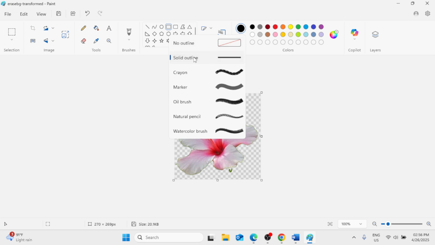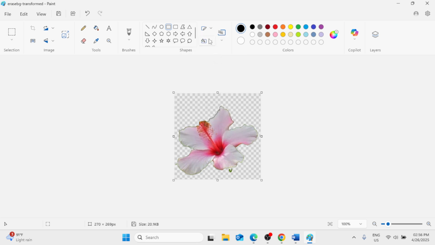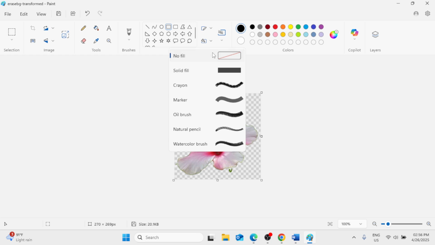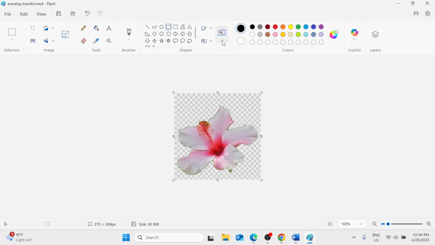You can have a solid outline here. And then click on this drop down arrow and simply choose your fill. It could be solid fill. Click on this and choose your weight. And then your color. And now you just need to simply move this cursor to the sides of the image.